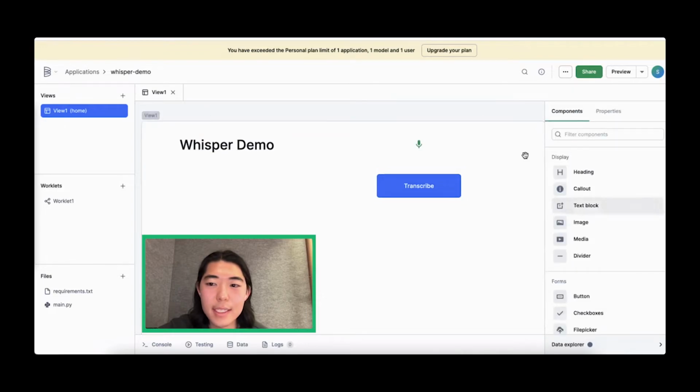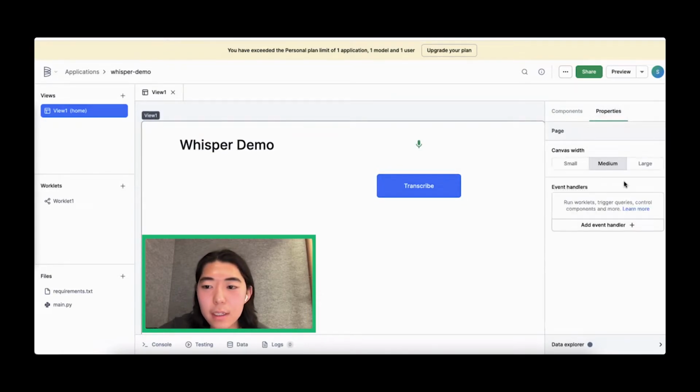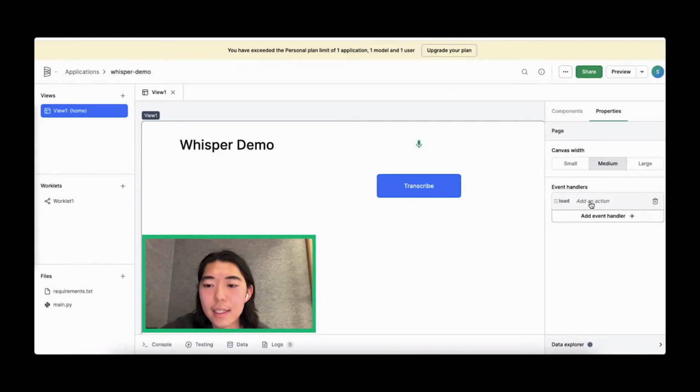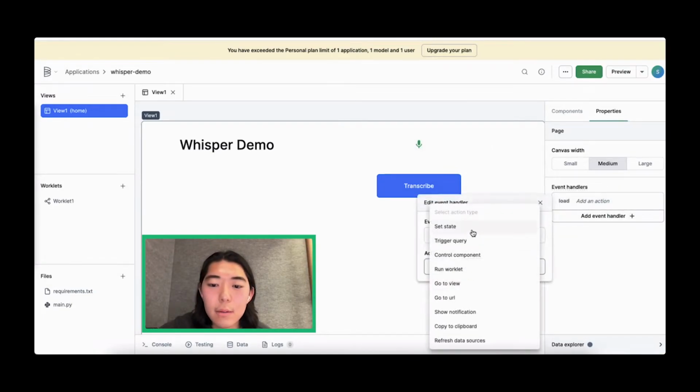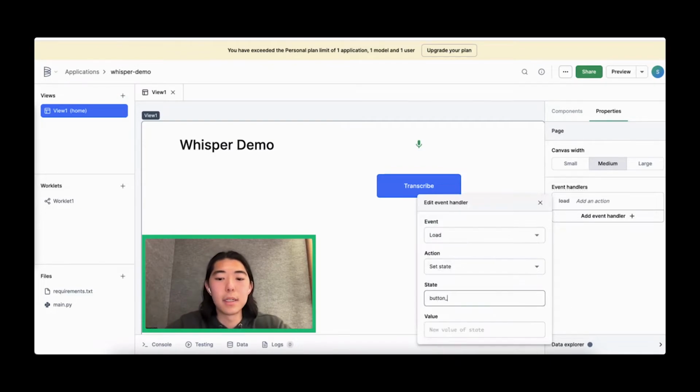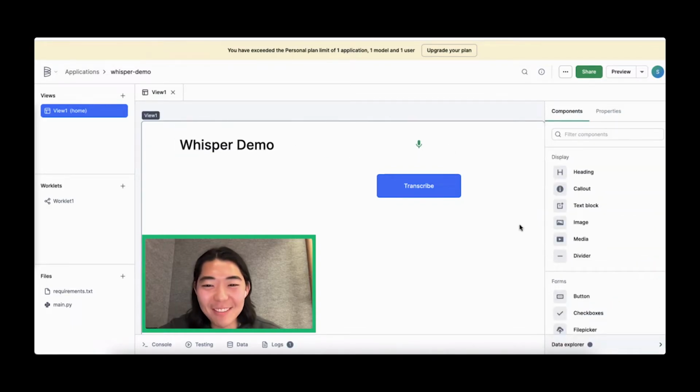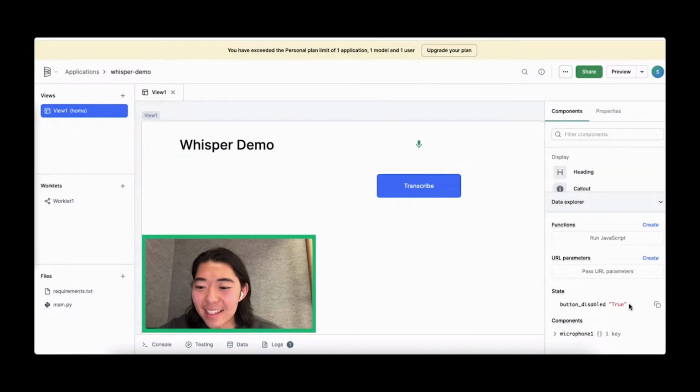So the way we do that in Baseten, we can do by specifying the view itself. If you see this is sort of highlighted, the entire page, we can add an event handler. So on load, I want to set a state. Let's say it's called button disabled. And let's set that to true. So when we load in this page, we are specifying a state for button disabled. If we load in again, we can look at this button disabled and see that that's true.